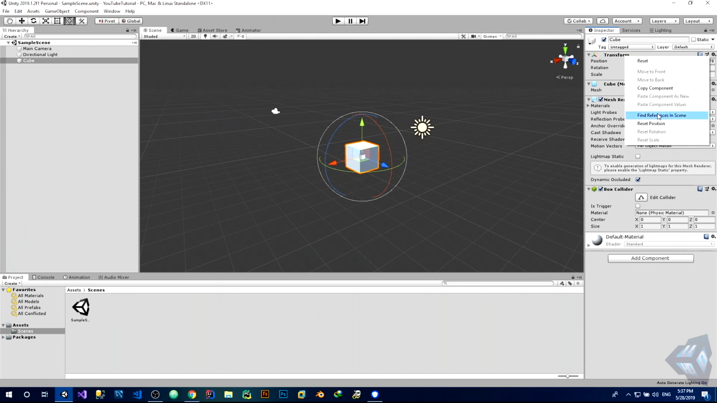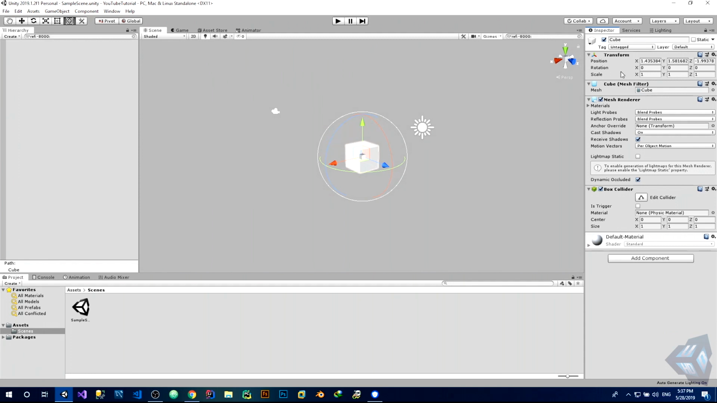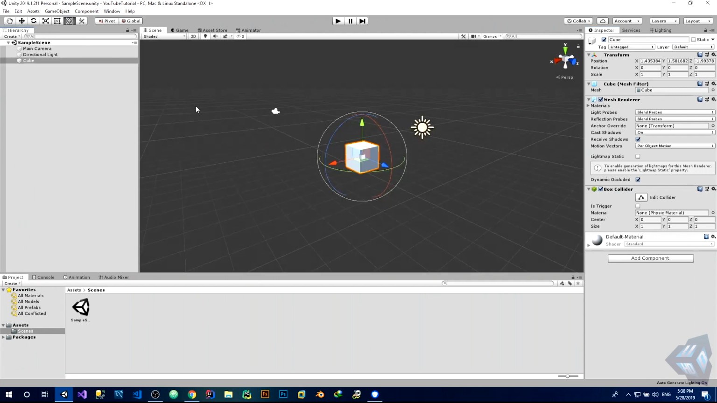So, what is Find References in Scene? If a component is used by different objects inside a scene, by right-clicking on it and clicking on Find References in Scene, you can see them. In this case it is only our cube, because we've applied this Transform component to our cube, so there are no other objects using this transform.